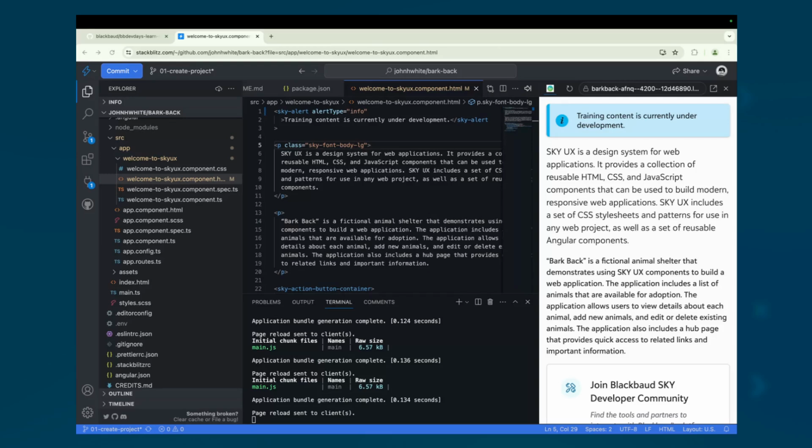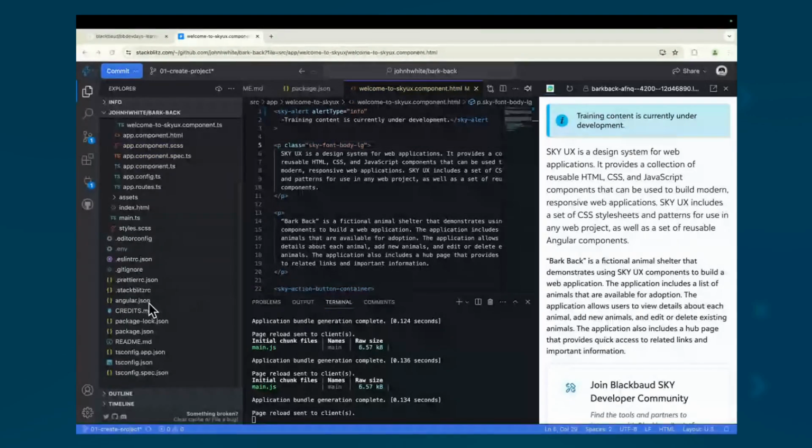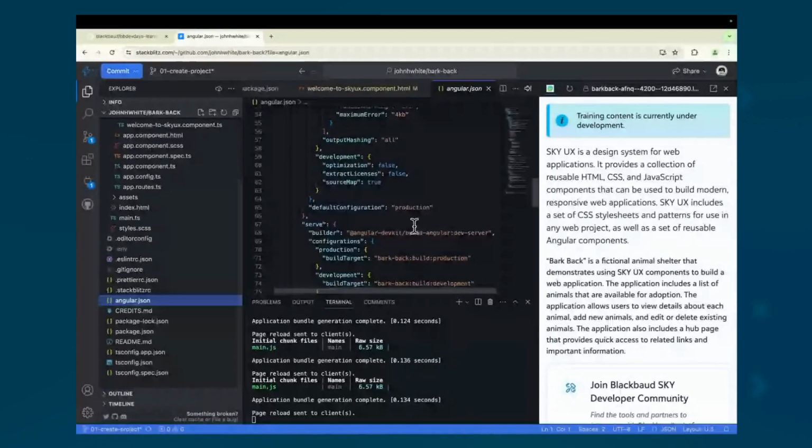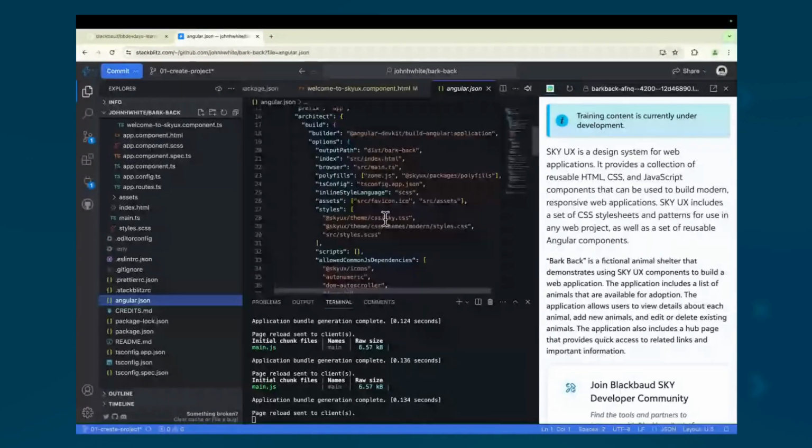SkyUX is both a design language as well as a set of components. It does have style sheets. And so if you did want to pull SkyUX style sheets into another language, those are pulled into Angular through the Angular JSON file. And it's these specific CSS style sheets that come through the SkyUX theme package. And those are ones you could pull into another project if you wanted to.